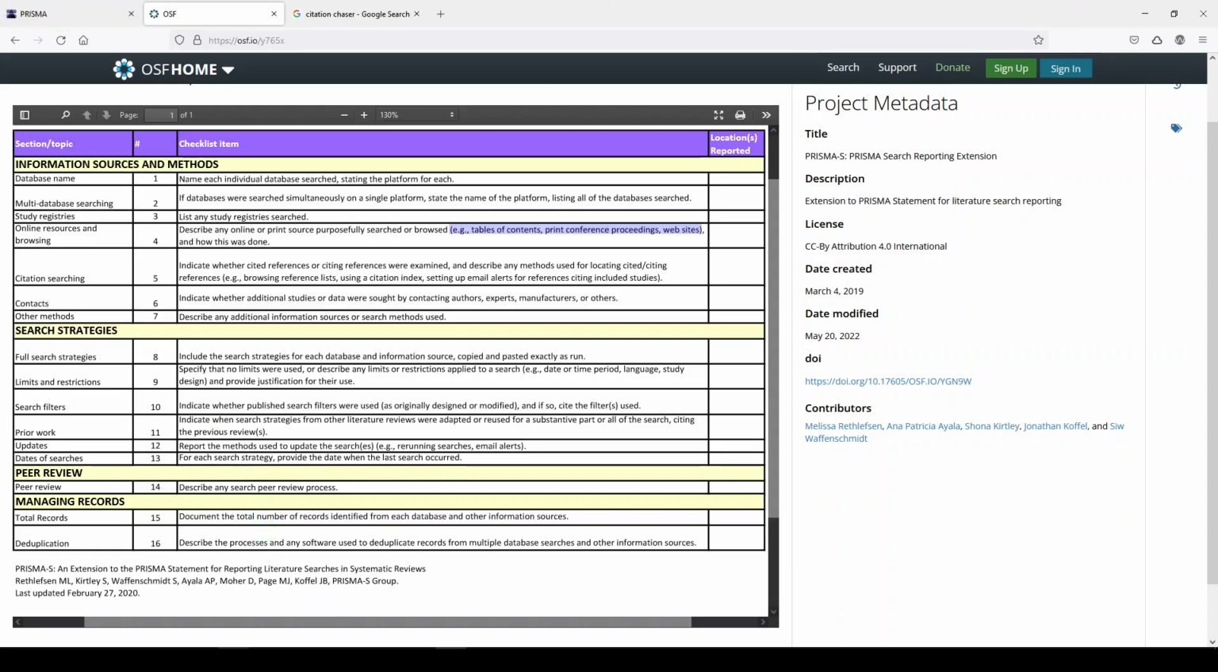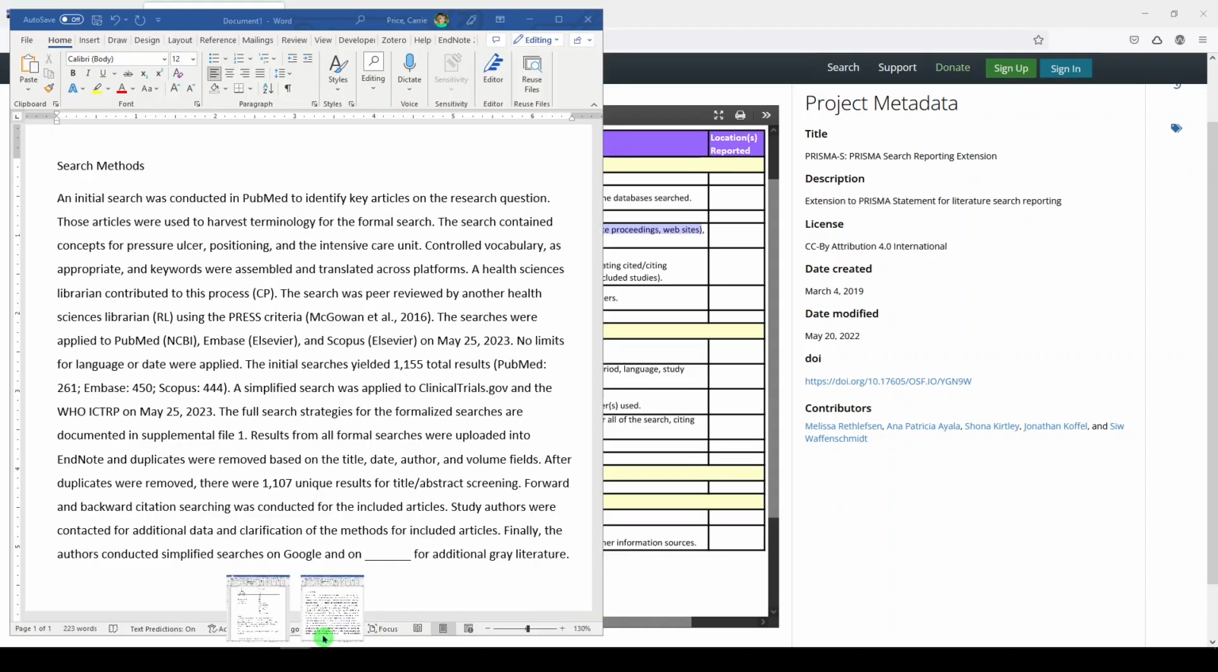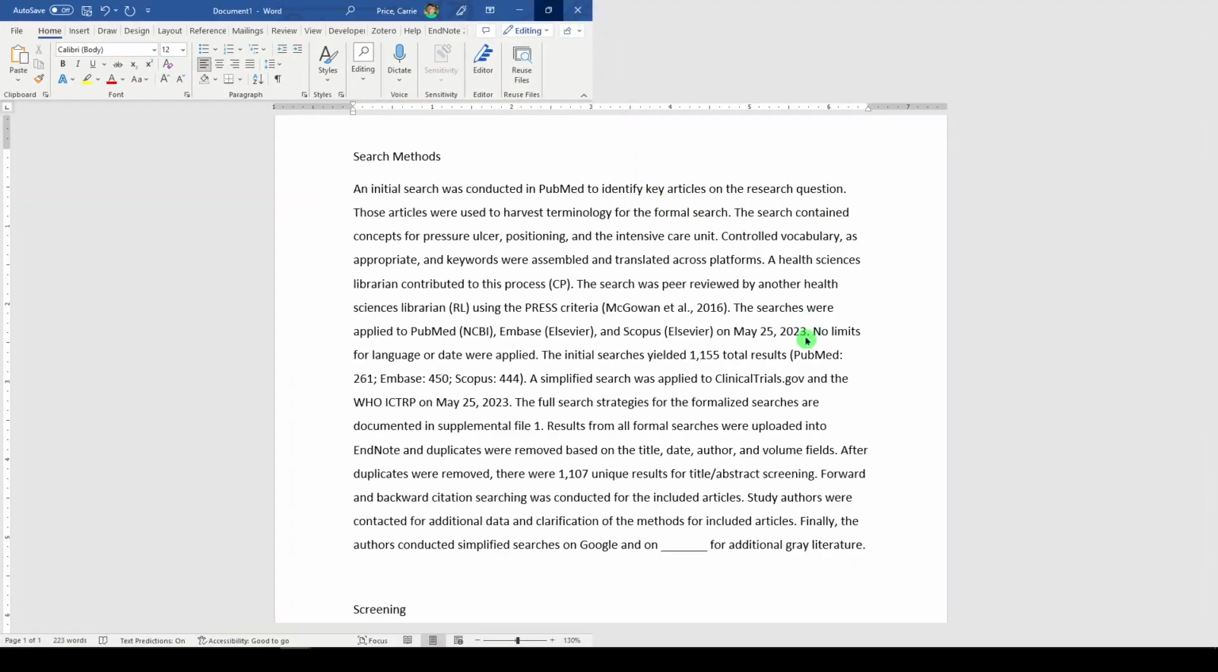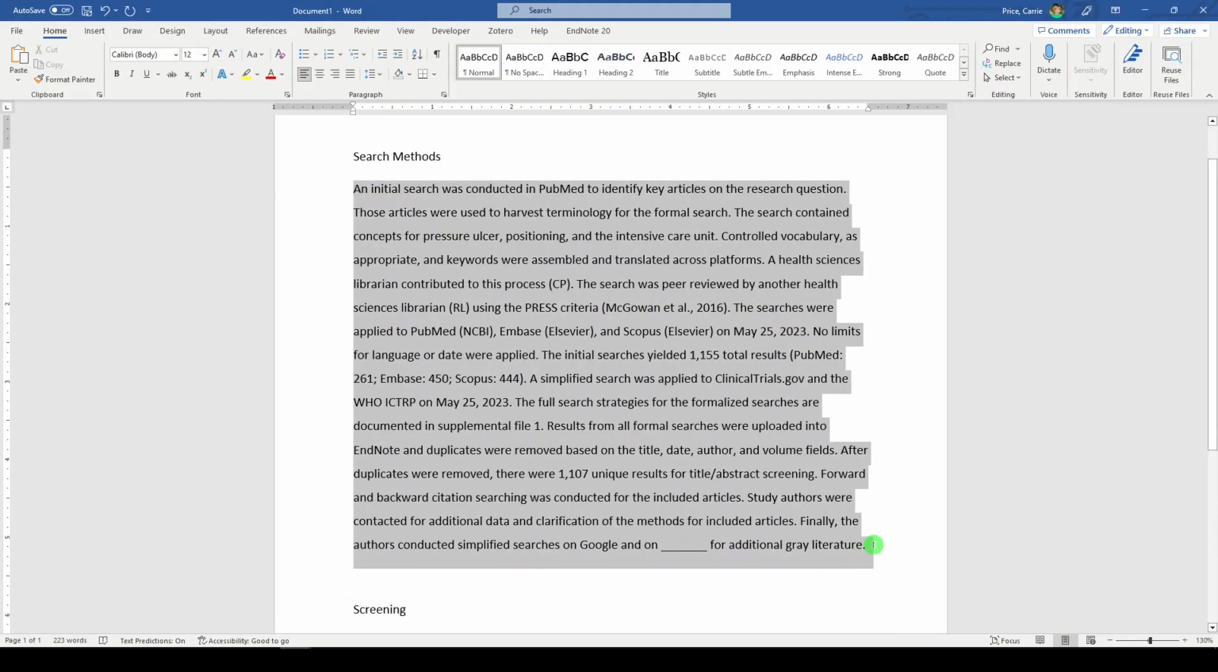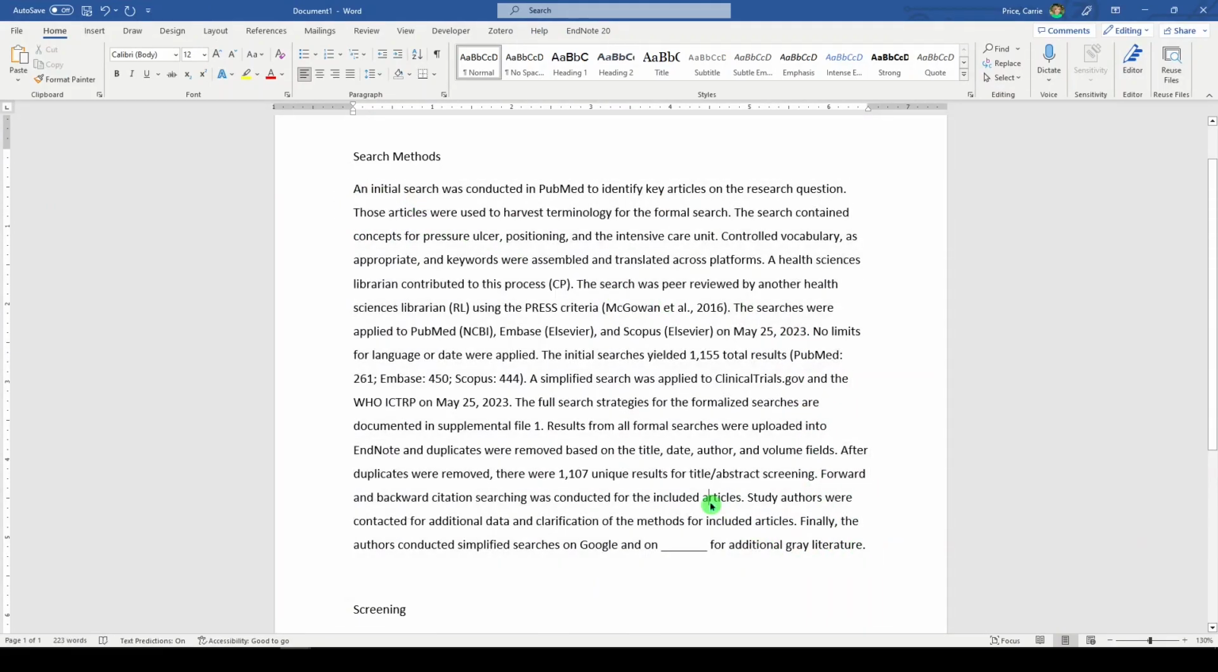So, and then in closing, I realize this isn't perfect. I've done it quickly while I'm recording myself. So you'd go back and proofread this and maybe simplify it, make it a little bit easier to read. But we've got the basics there, we've got the bones, and this is pretty much how you should approach writing your search methods for a systematic or scoping review while you're also looking at the PRISMA search extension.